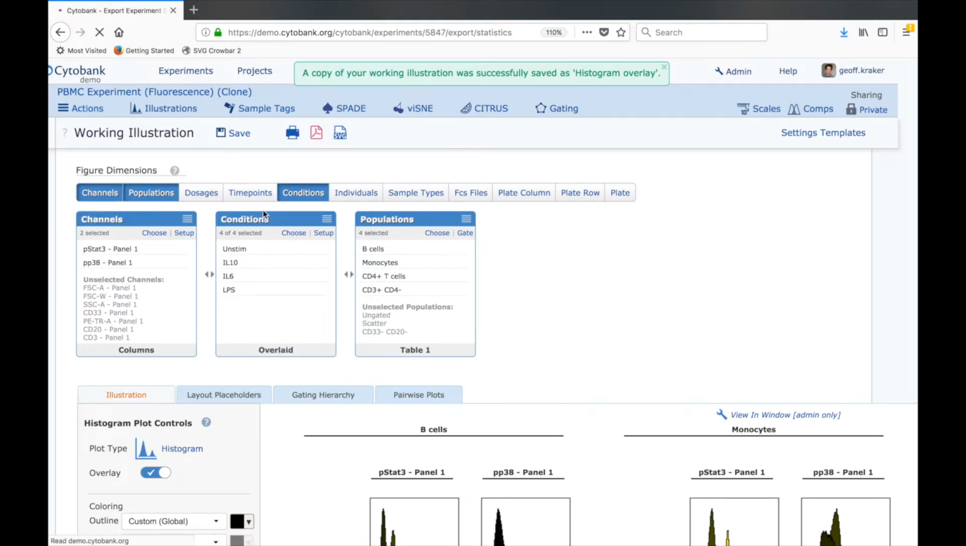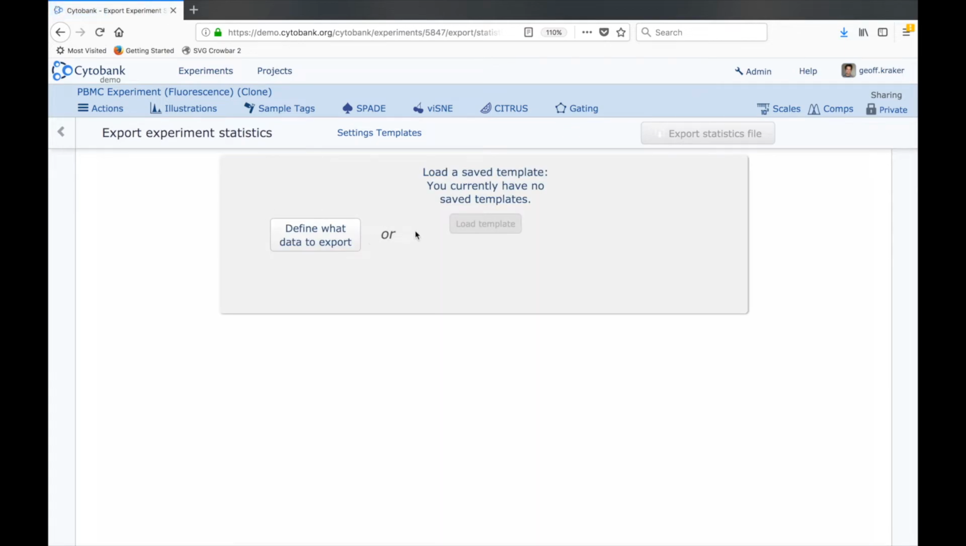So I'll click on export stats. And it brings us to this page where, if we had any saved templates, we could load from them. If you're doing the same work over and over again, it can behoove you to save some time and save a template.